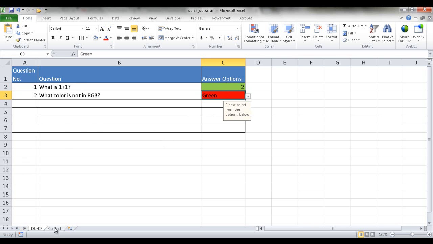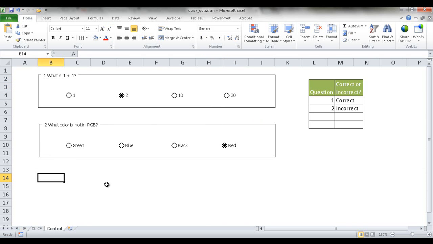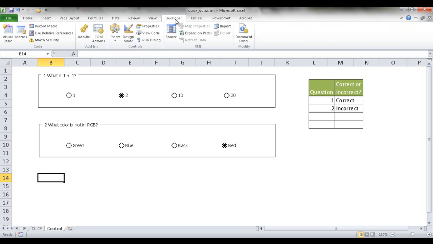Now the third one is using controls, and for this you have to have the developer tab enabled. I'll show you how to enable that. But basically, we're putting everything into these control boxes, and we're separating out the correct answers here with our question number. So question number 1, what is 1 plus 1? If we click 1 here, it's incorrect, but if we click 2, it's correct. Now the second one over here, if we click black, then it'll show correct.